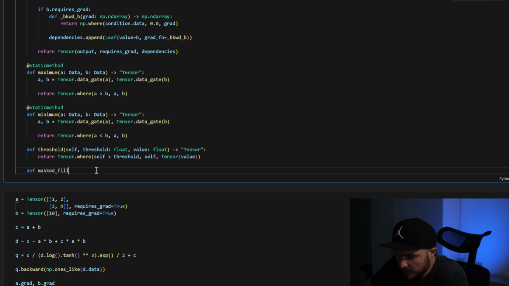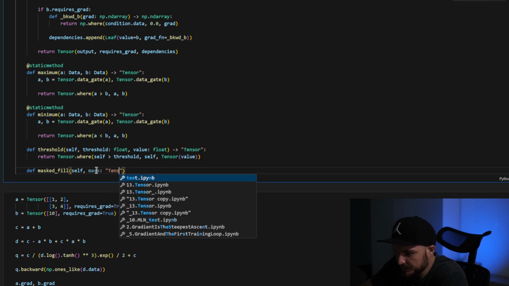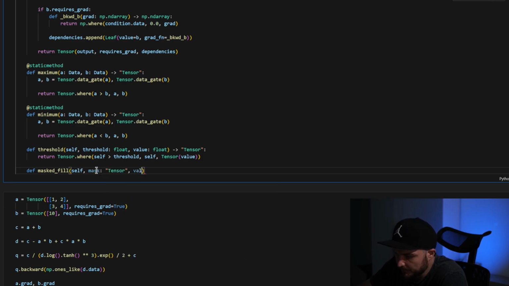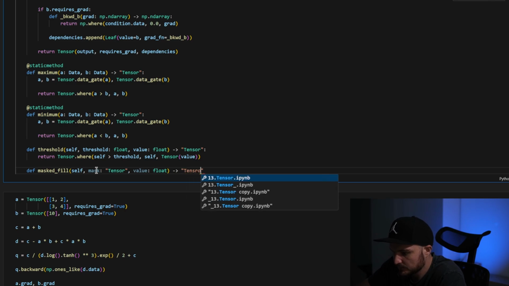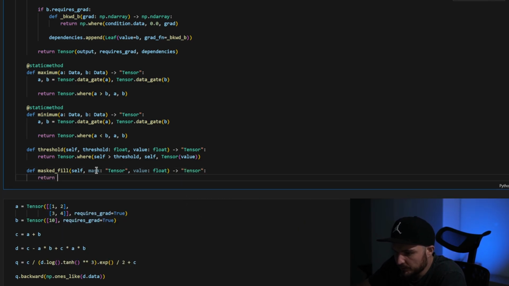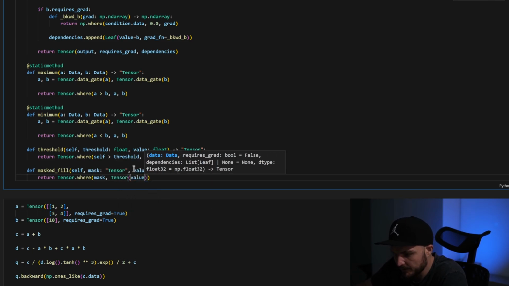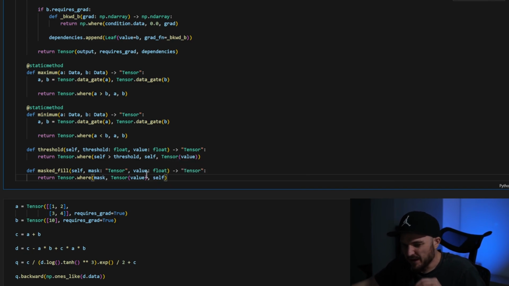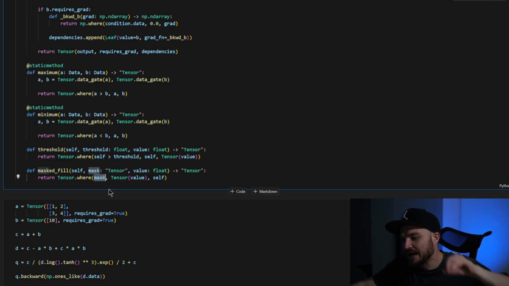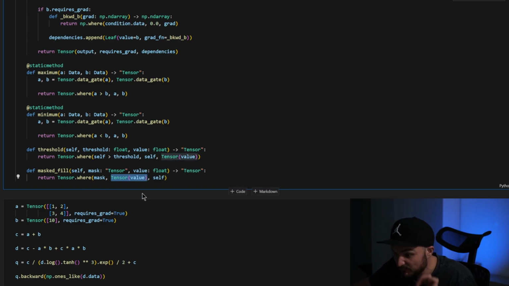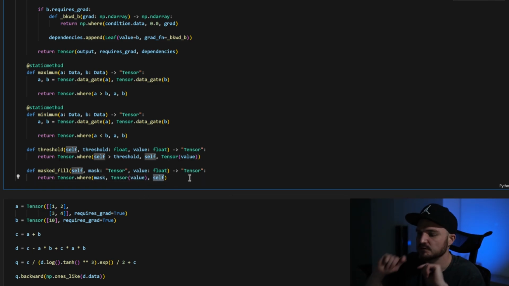Masked fill, and we have self as the first argument, mask as the tensor data type, and value as the float. We return back just the tensor data type. And we return tensor.where this mask is true, we need to fill with the tensor value. Otherwise, we keep self. The masked fill method replaces values based on a Boolean mask. For items that are true, we insert this value. Otherwise, we leave this value unchanged.